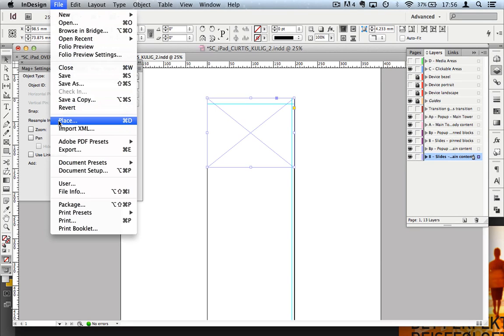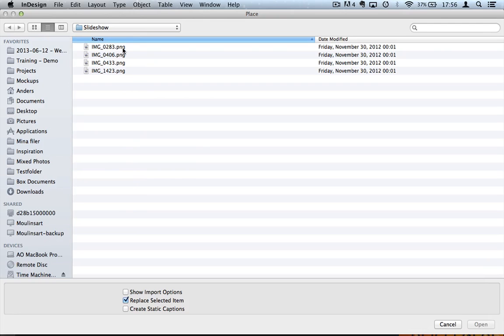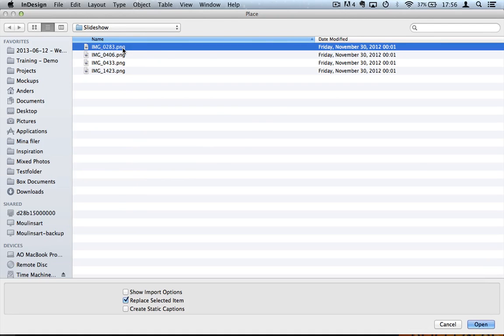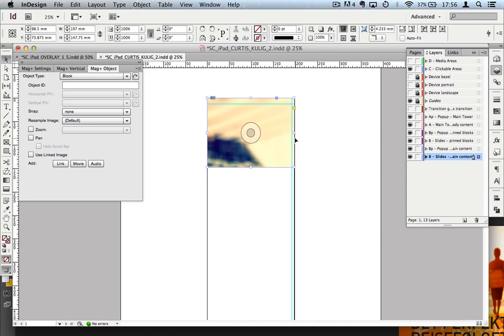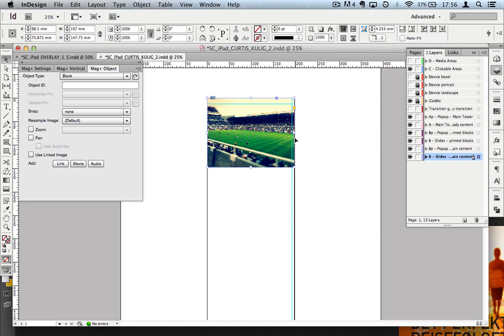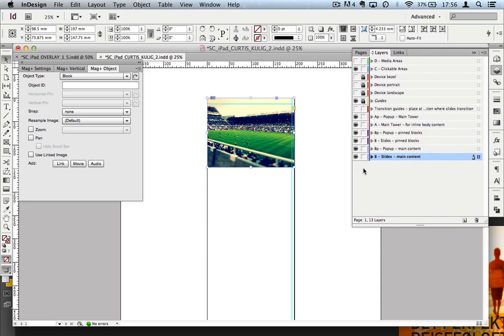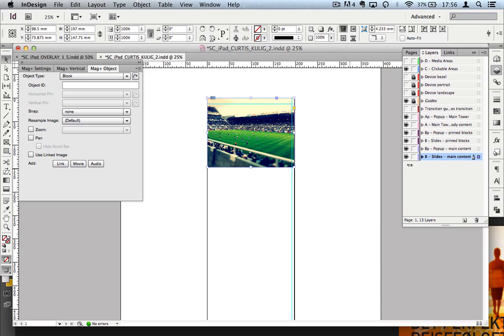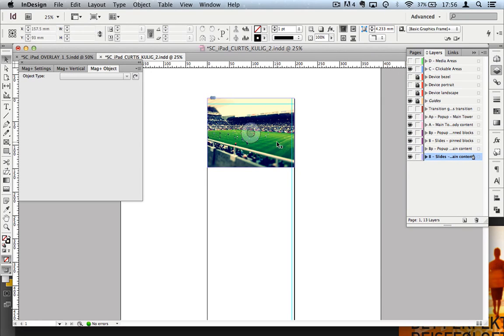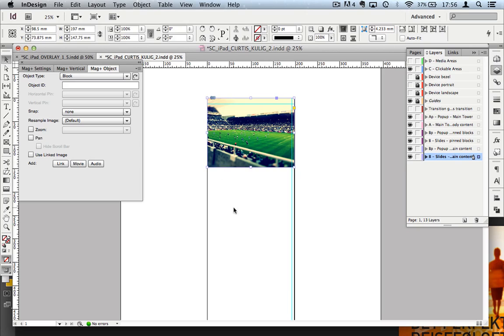And then I'll place it here. It doesn't really matter what layer you place this on, as long as it's on the B-Slides main content, B-Slides pin blocks, or the A main for inline body content layer, the A main tower layer. So here's my first image, my first photo in my slideshow that I want to show.